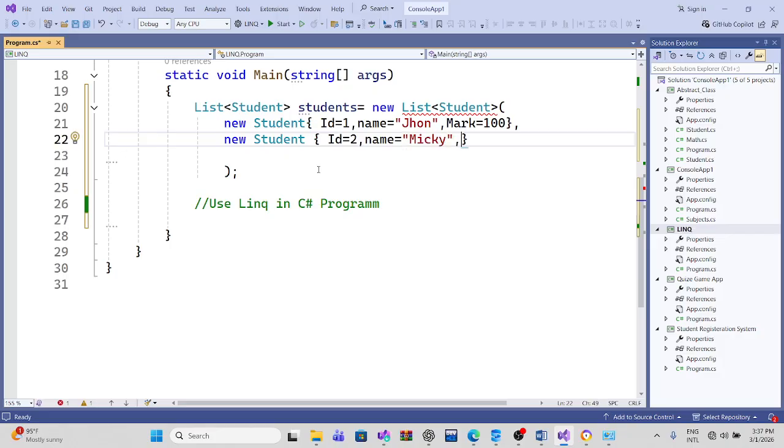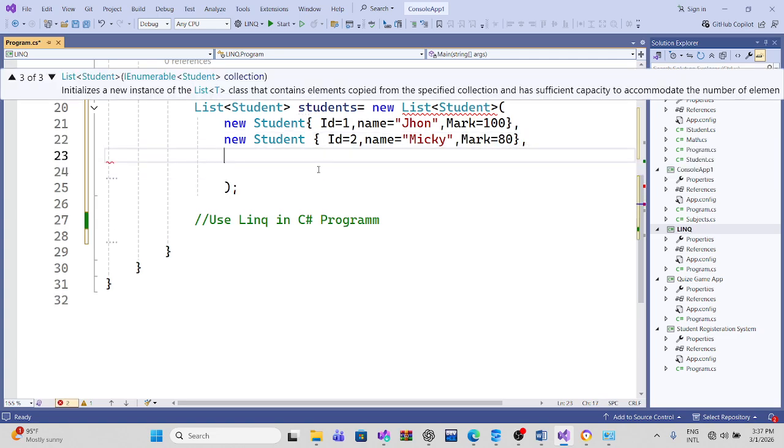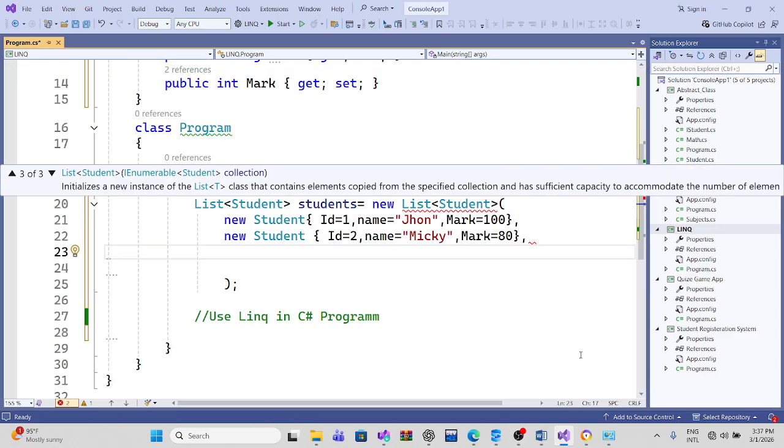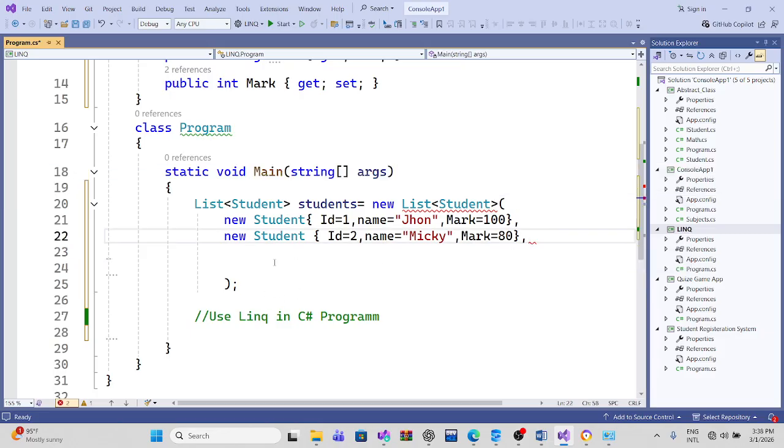Okay, another mark equals 80. Maybe some values for a new student: ID equals 3 and name equals Julie. Okay, another mark value equals 50, for example.